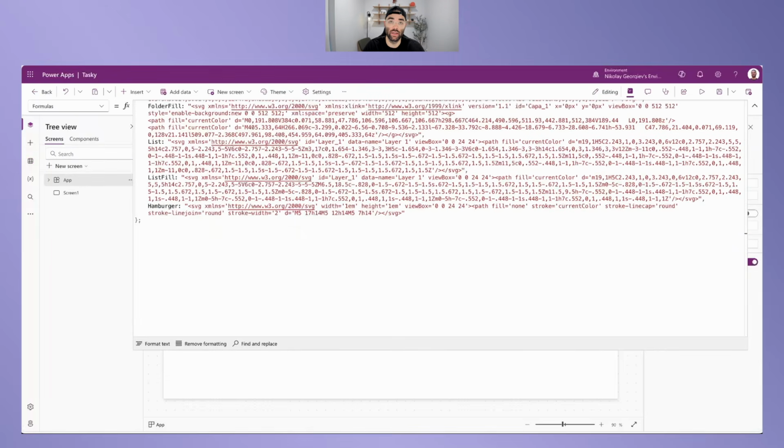And the last thing we want to set up on our formulas bar is a table to store the details of our navigation menu.